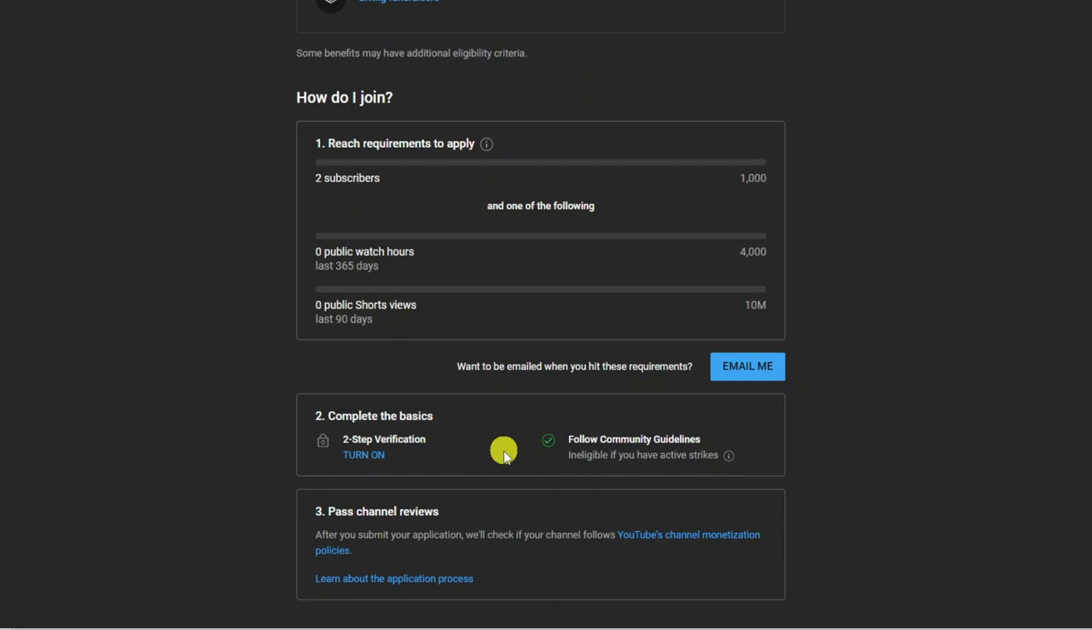And another thing you need to do is make sure you follow the community guidelines, and if you do have any active community guideline strikes, then unfortunately you will not be able to apply for monetization at that time. But just to note that community guideline strikes do not stay on your channel forever, they do have an expiry, so make sure if you do get any that they expire before you go ahead and apply to get monetized.